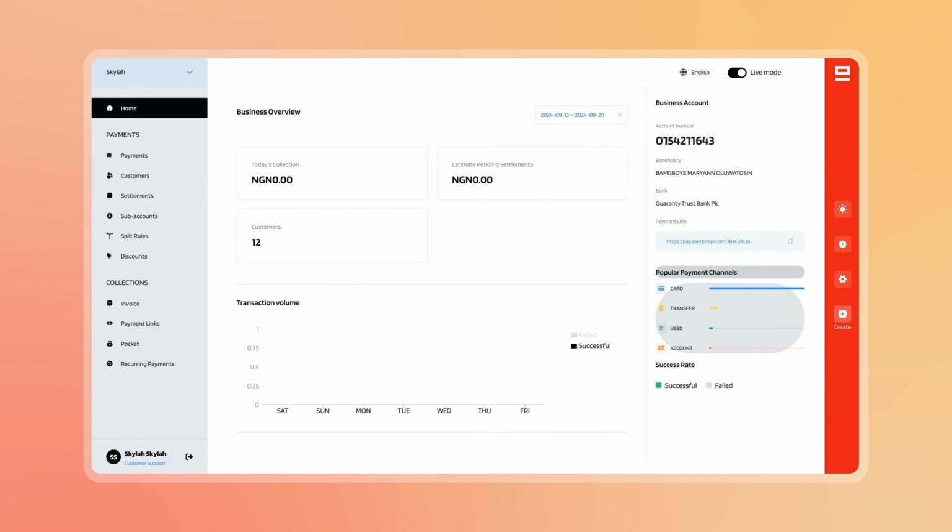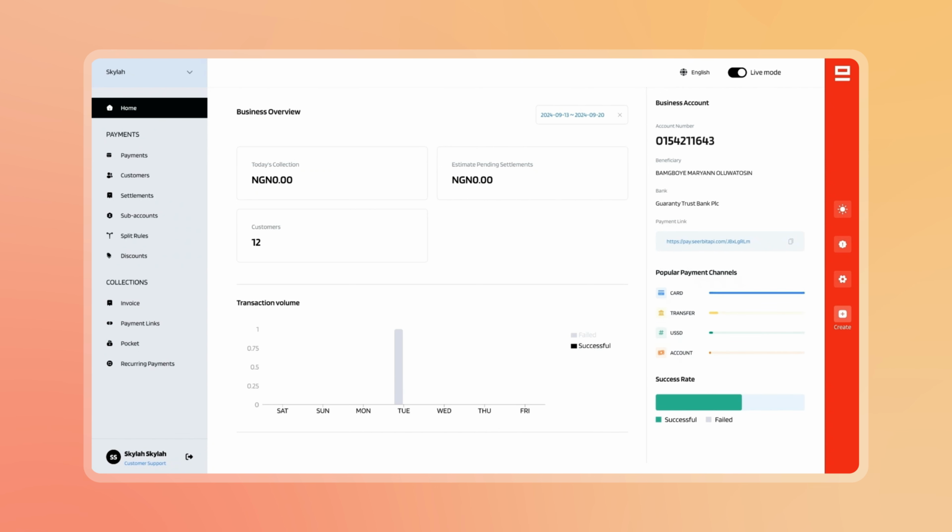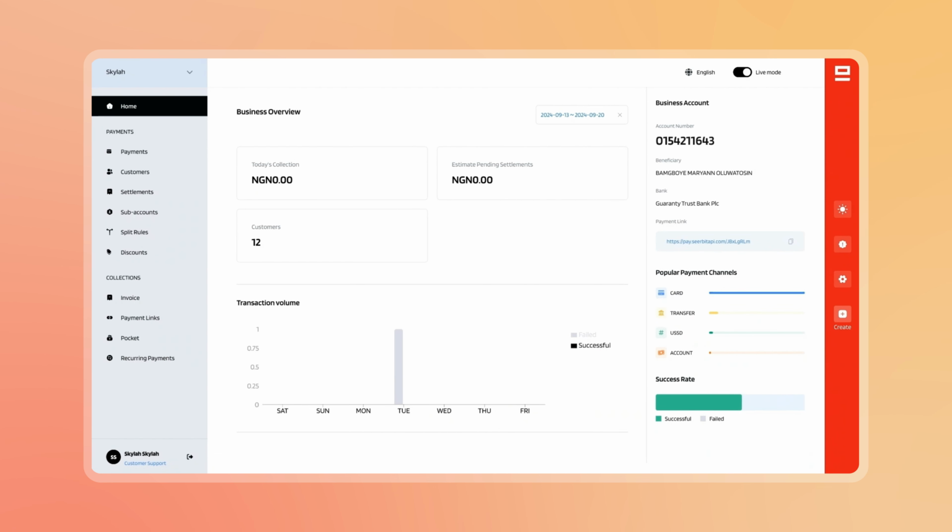This dashboard has been created with you in mind and it allows you to navigate easily so you can have a more intuitive payment experience. Let's go through some of our new payment features, but before we get in, let me walk you through some of the amazing features that we have right here.